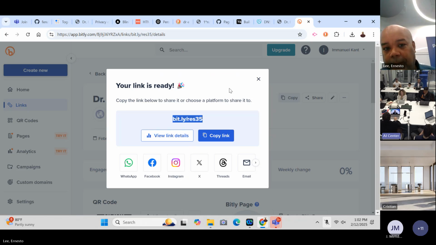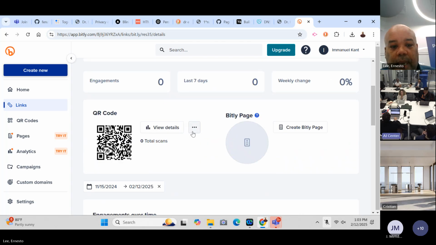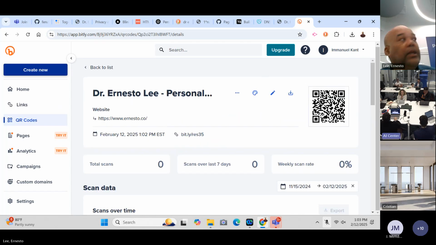In addition to that, I'm going to go back here, and there's your QR code, right? If you hit that QR code, copy that QR code and put it on your resume, right? You hit that, bang, it's going to go, in this case, to Ernesto.co, or whatever it is you set up for yours over there.